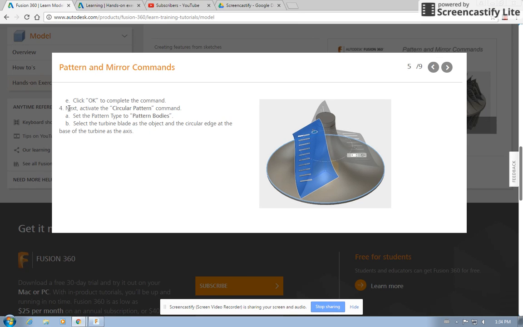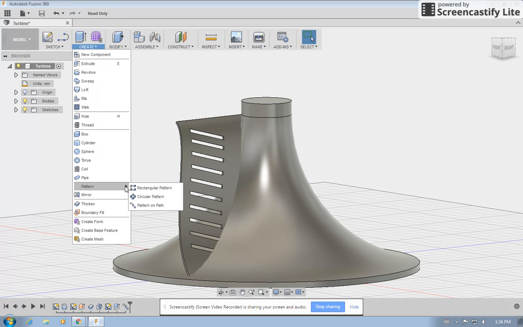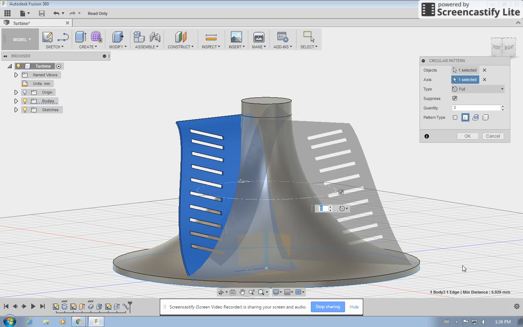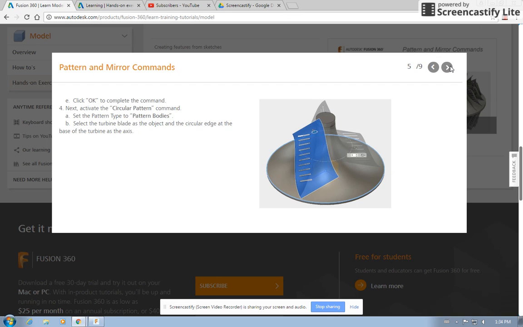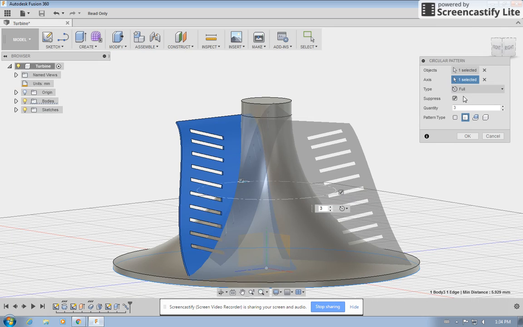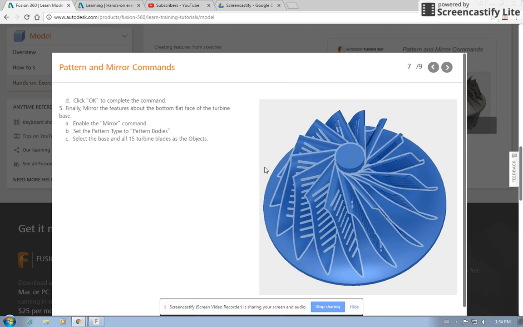Now we have to activate a circular pattern command, set the pattern type to pattern bodies. So create pattern, circular pattern, pattern type is on bodies, and we're going to click on this guy. And for our axis, we're going to click on the circle. And quantity, I think it asks us for 15. Let's double check. Set the type to full and the quantity to 15. Full. It's 15. OK to accept. Now we've got a turbine blade.